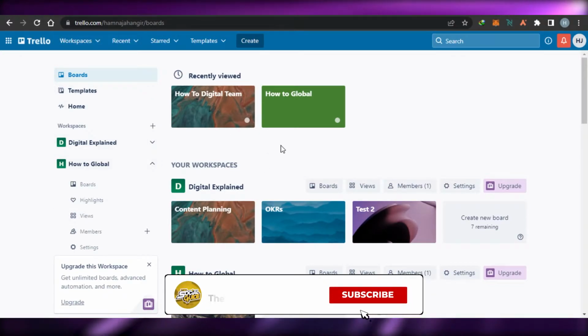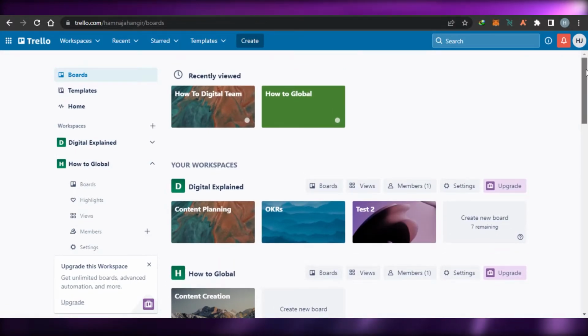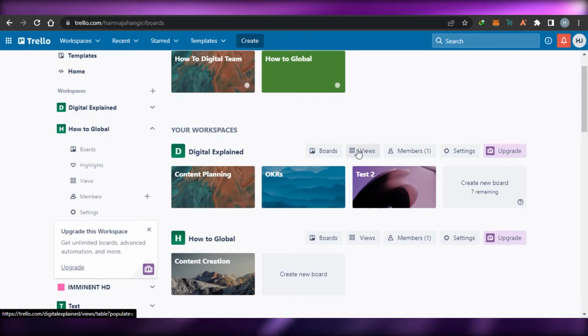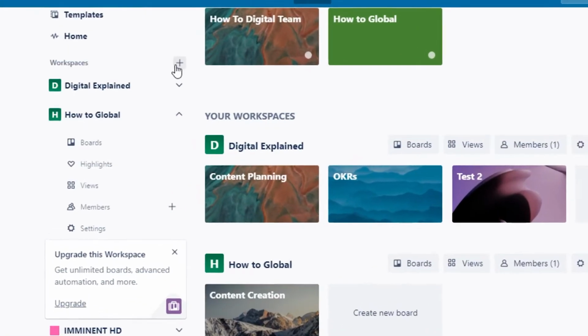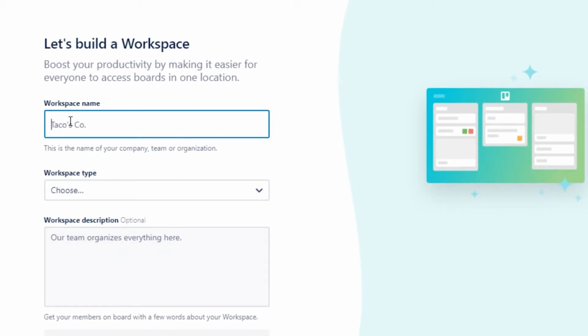Right now I have signed up for Trello and this is the view that you get. We have a lot of different boards available and you can create your own workspace. So let's go ahead and create a new workspace, and then I will show you how to create different boards and how to create lists in those boards. Simply click right here, workspace. It will allow you to create a new workspace. You give your workspace a name, any name you want to.